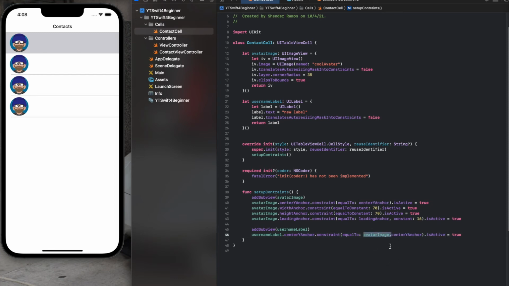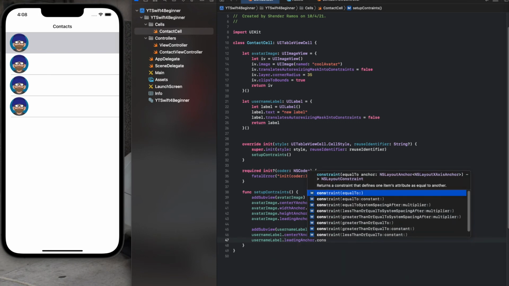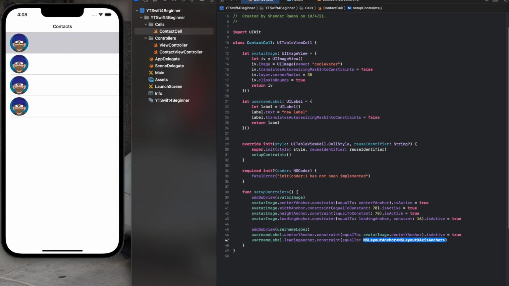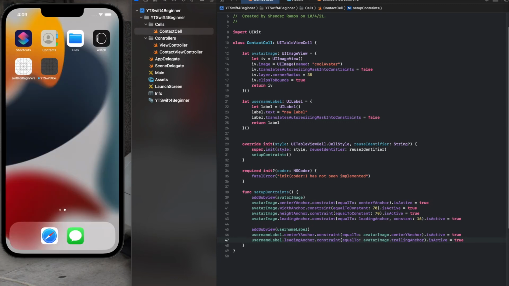Or you could leave it like this and play around to see if you notice any difference in the pixels. And then the usernameLabel's leadingAnchor constraint equal to avatar's trailingAnchor, isActive equal to true. I think this one I could leave there, because for a label, most of the time you don't have to write the width and the height of it. Just give it a try.